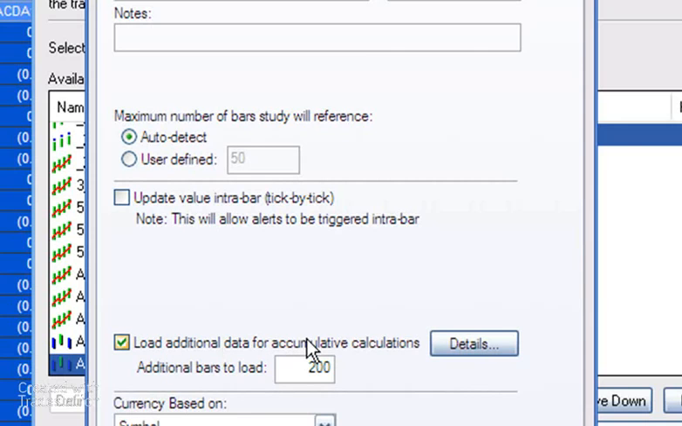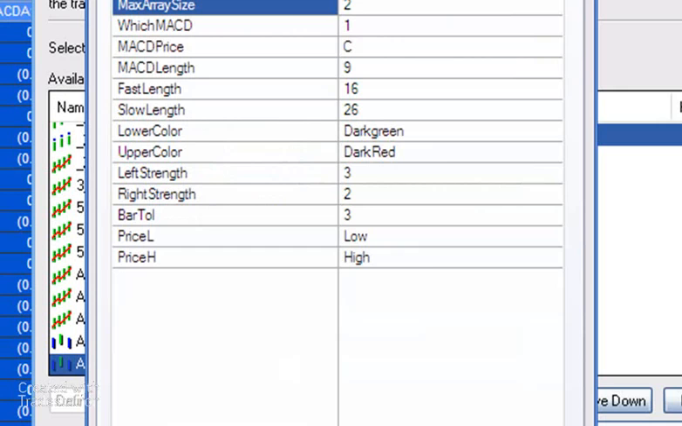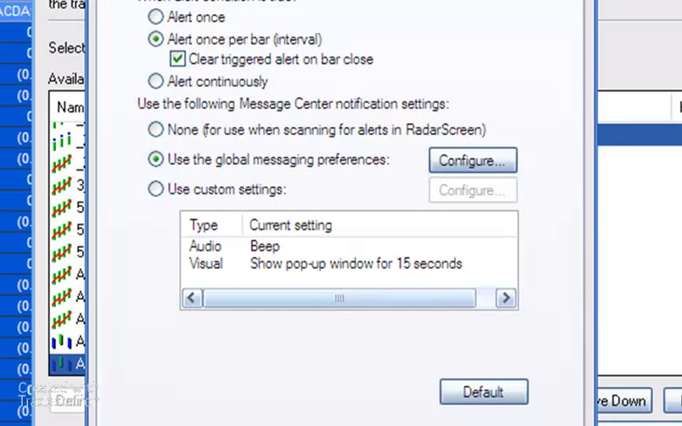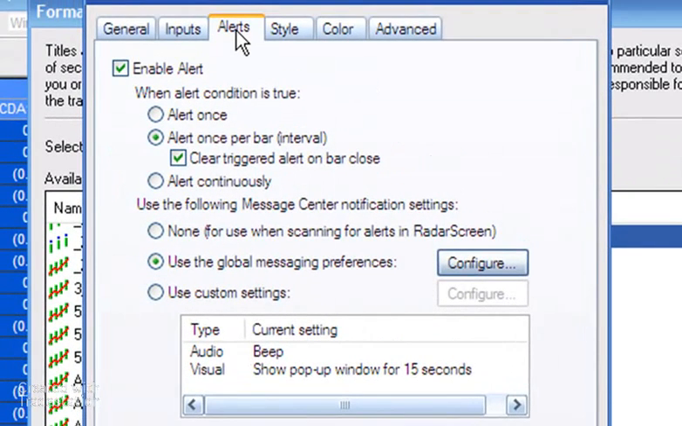Because the MACD is an accumulative calculation, you can find out more details by clicking on the details. We've loaded 200 bars there. As I mentioned, the inputs must be the same between here and the chart if you're going to see consistent results. And I've set alerts. Now this doesn't work on charts, but it does work on the radar screen. And what I've done, I've said enable alert, and I've just set it once per bar.